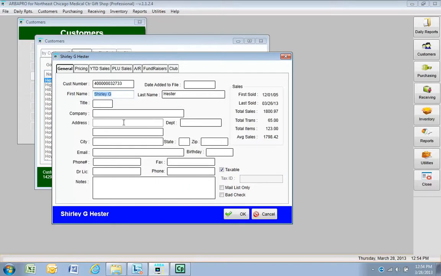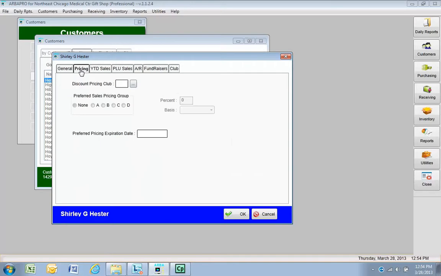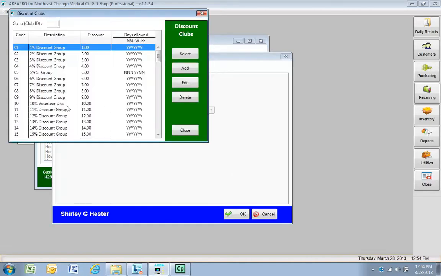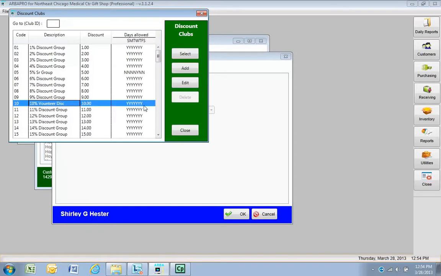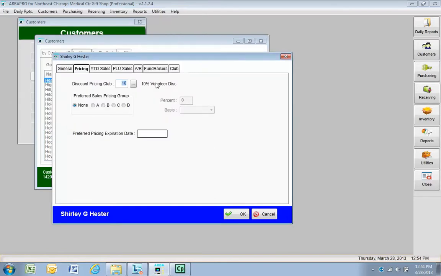As we do that, we can also put our beloved Shirley into one of our discount clubs. We can drop her into a 10% volunteer discount club. We can make her a member of preferred on sale. And when we put merchandise into that preferred on sale category, then Shirley and her peers who are in preferred on sale B will be the ones that will receive that sale pricing.